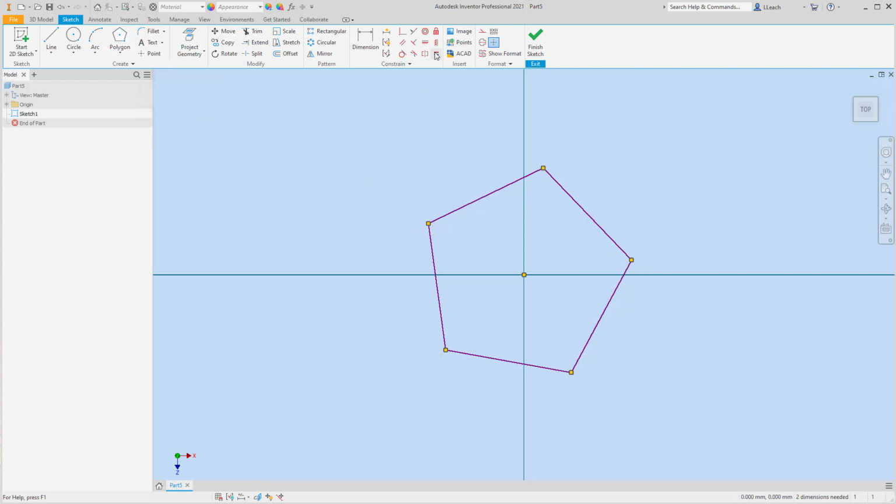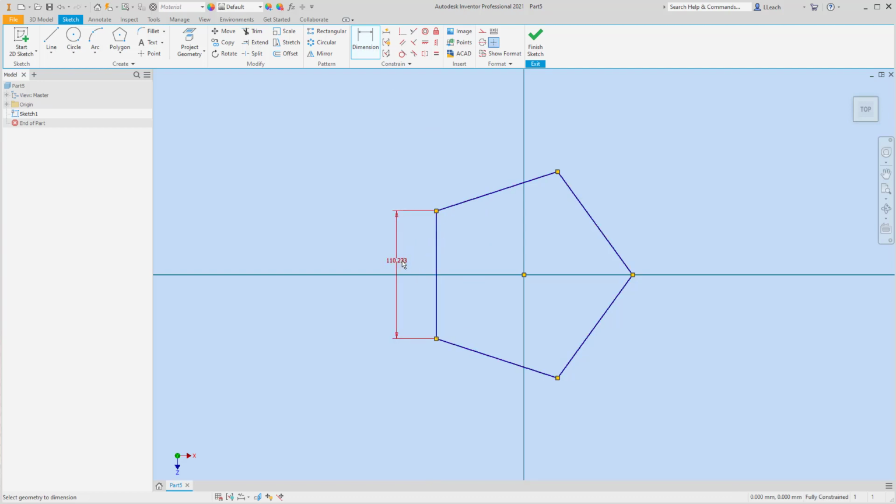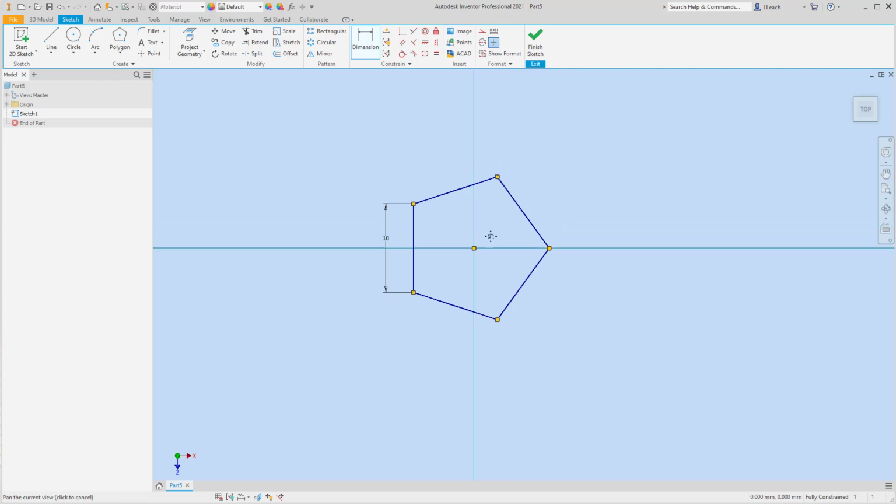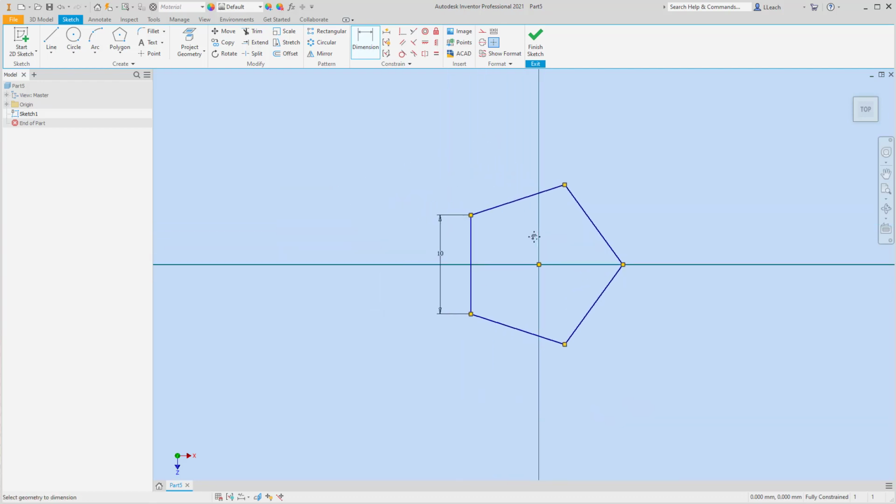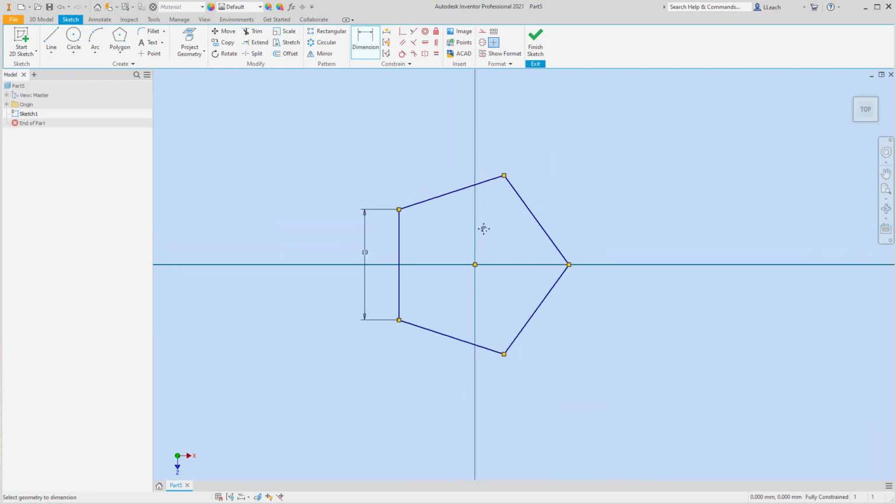And now I'm going to go up to the vertical constraint option. I'm going to click this left side line just to make that vertical right there. I want to dimension that line. That's going to be 10. Got it way too big, so I'm going to zoom in. You can make that whatever size you want. Just remember what you chose.